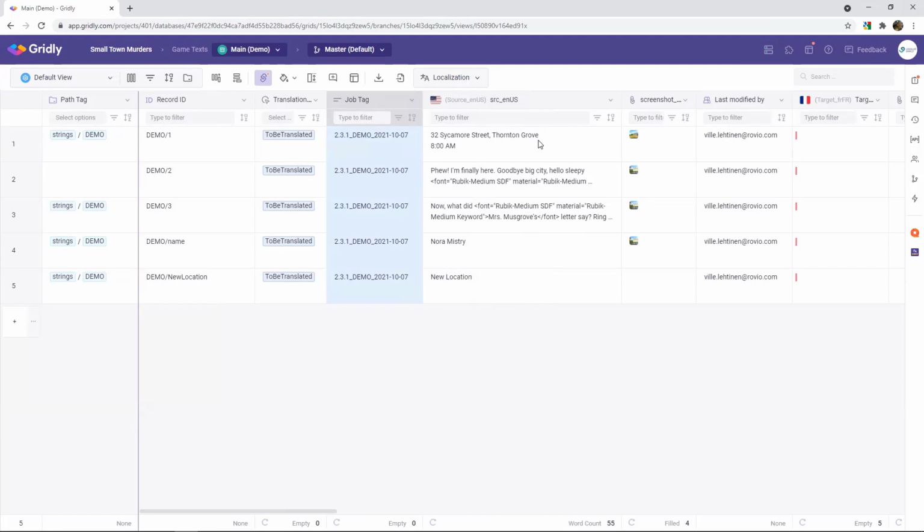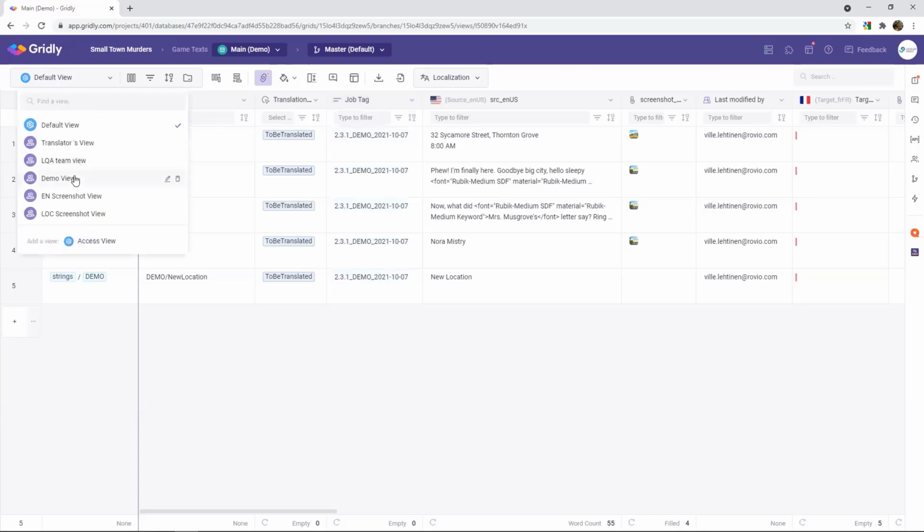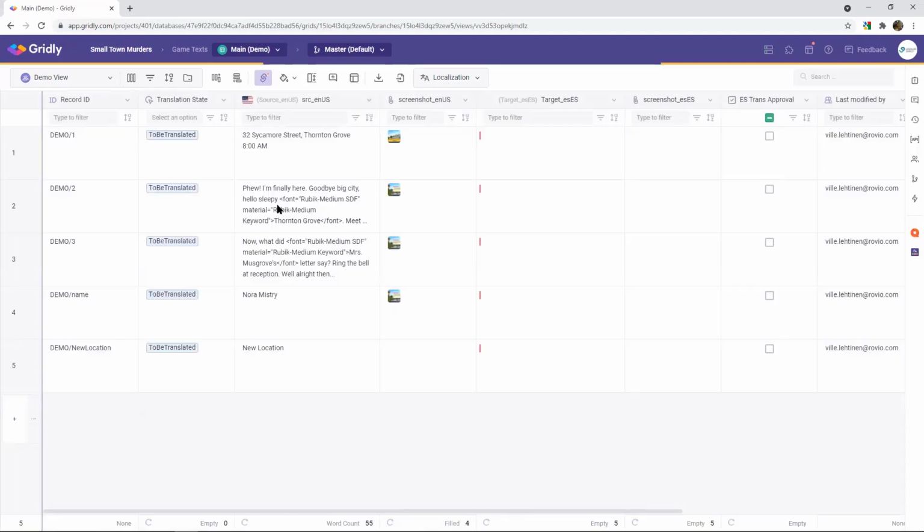And so what we can do is filter into just the view we want. At the moment, this is the default view, which contains all the columns featured across the board for this particular grid. And what I can then do is change from that default view into my demo view here. Once in this demo view, we can just see the record IDs, translation state, our English screenshots, and then our target here.